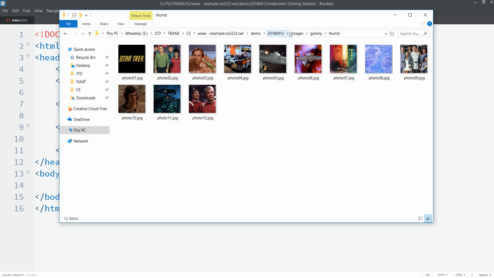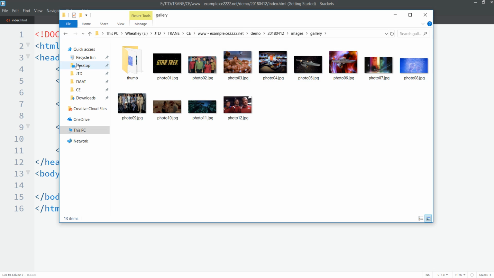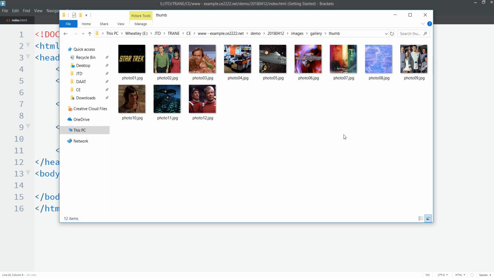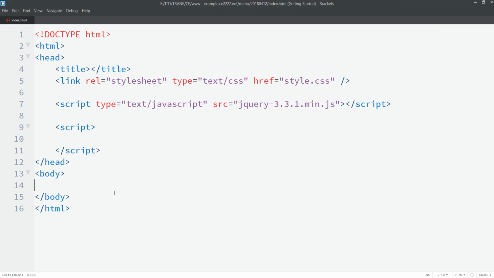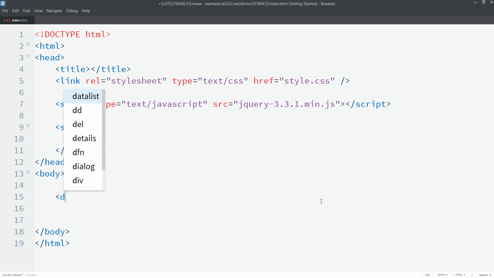Inside of this images folder, we have a gallery folder and a thumb folder. This is the same that I had last week, so it's the save and zip if you want to use the one from last week. Or again, you can use your own images as well. But we have some thumbnails, which are sized and cropped the way that we want them. So first, in our body, I'm going to create a div to contain those thumbnails. I'm going to create a div with the ID thumbs.